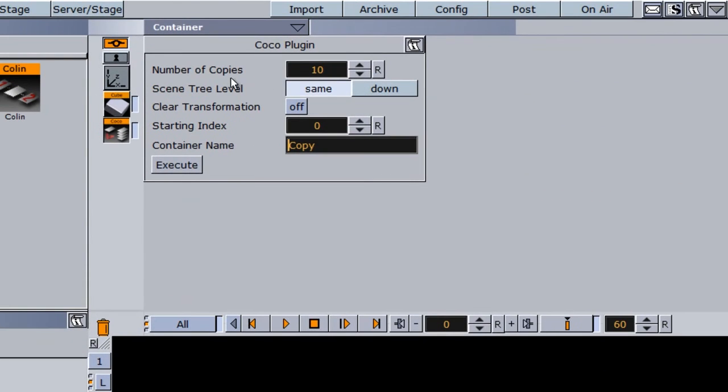Within the Coco editor, our first option here is number of copies. So we can change this to however many copies that we want to make of this container. Our scene tree level is set to same by default. We're going to leave it as that. Clear transformation is set to off by default. Our starting index is 0. So let's change this to 1, and it asks us for a container name. So I'm going to type in here cube all in caps.